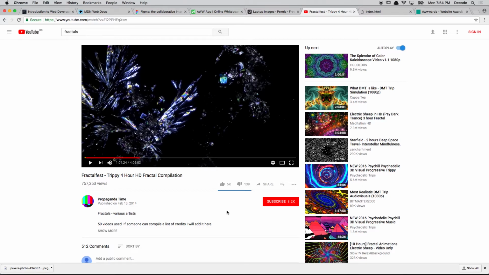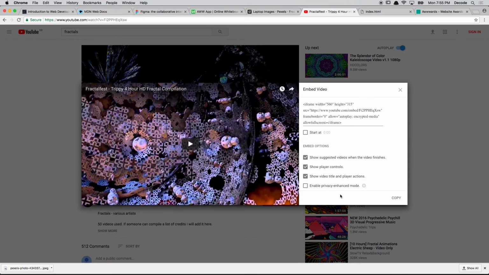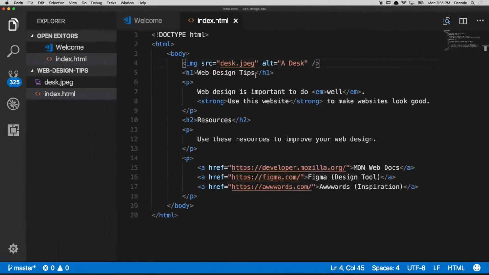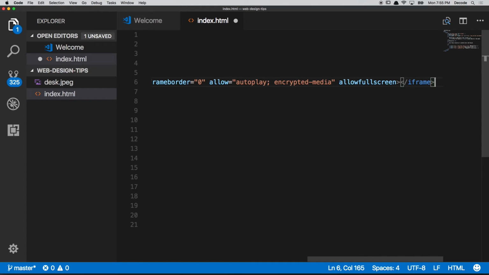And the embed feature is a little bit buried. I have to click share, then I have to click embed down here, and then, hey, what we see here is something that looks awfully familiar. This is a snippet of HTML code that we can just put on our website, in theory. So I'm going to copy that HTML code, and then I'm going to put it in my website. Now I want it to be directly below the heading, so I'm going to put it there.